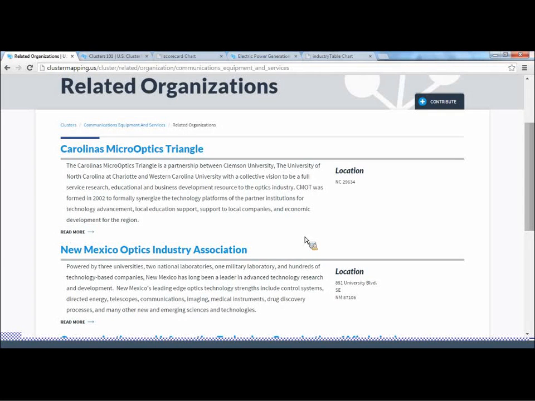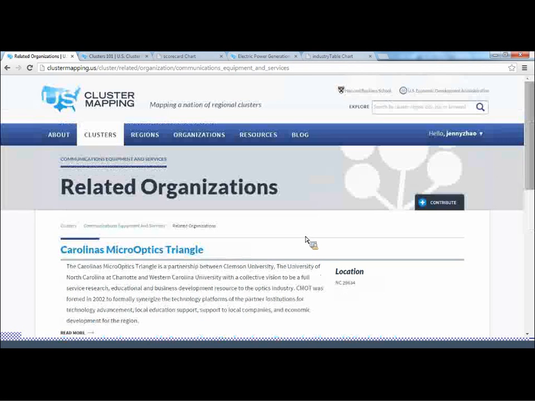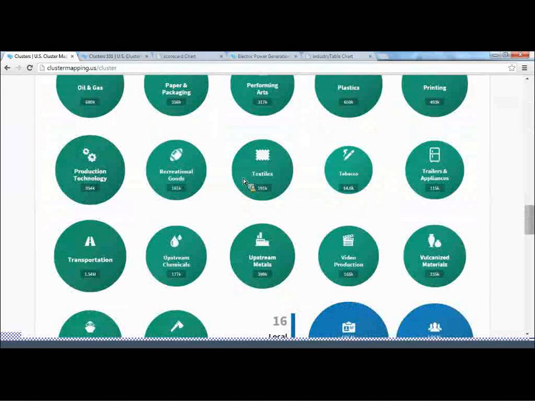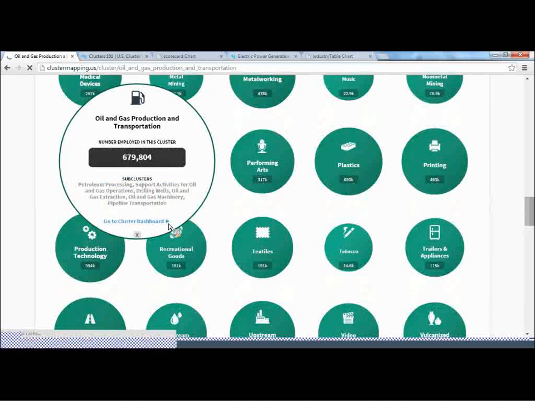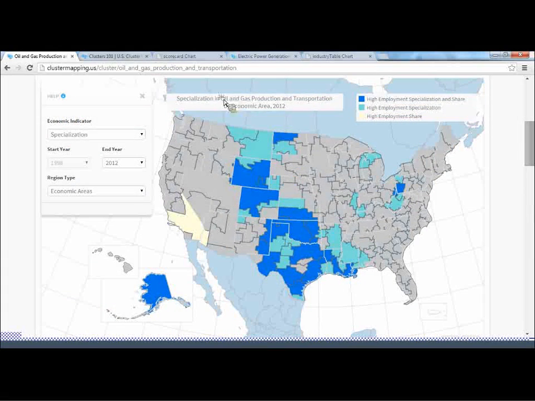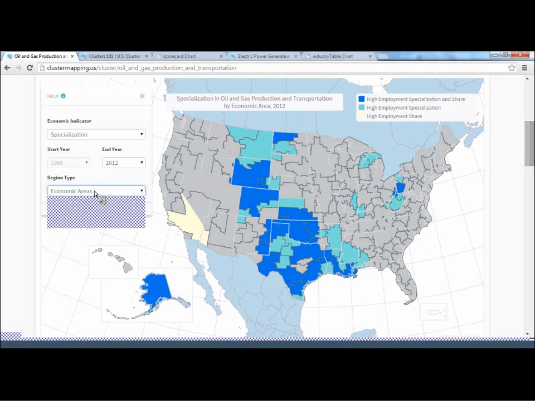From a practical standpoint, if I'm an investor in oil and gas and I'm looking at areas to invest within the U.S., can I use this tool to identify where the oil and gas clusters are? Absolutely, yeah. So I'm going to go to the cluster view here, look at oil and gas, and go to that dashboard. You can see here the specialization is by economic area, but I'm guessing they're going to probably want to look at a county area. So let's look at the county view.